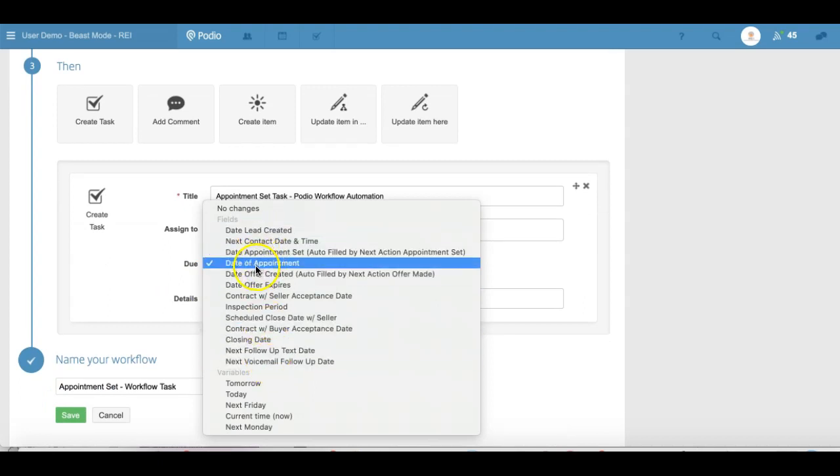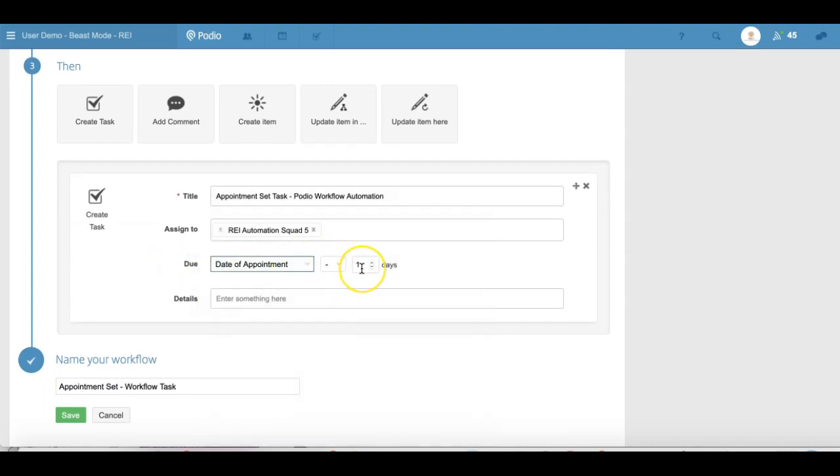Now for this one, it was date of appointment. And then we did -1 day, which was basically 24 hours prior. We could assign them a task to call that seller. Now this is going to assign a task right in this item. Now in the details, you see that you're not able currently.